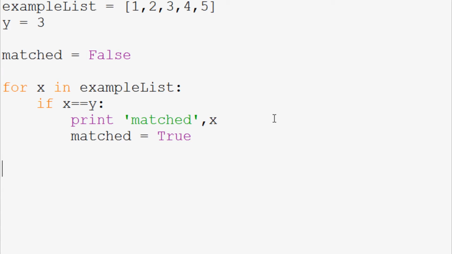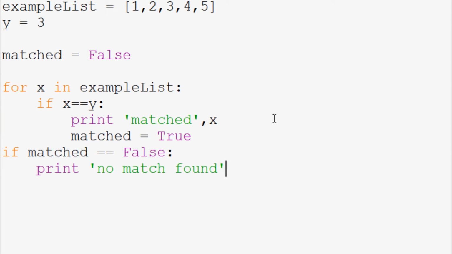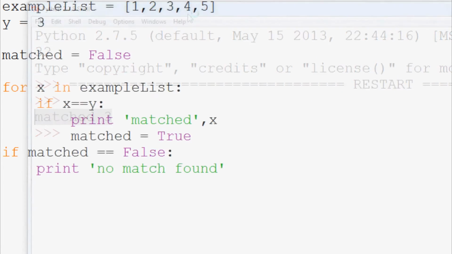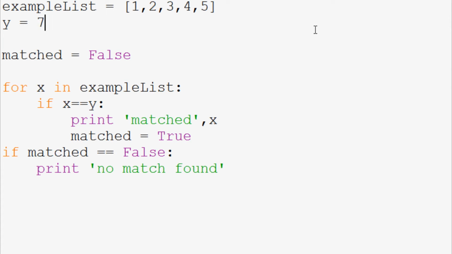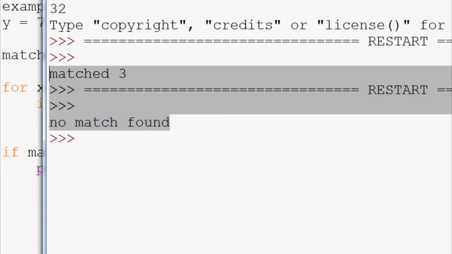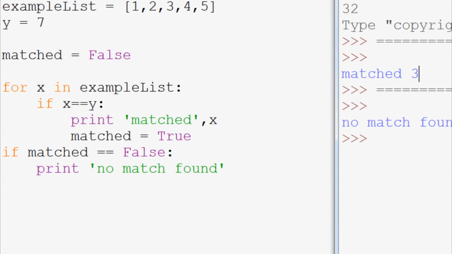But if there was no match, we're still not covered, right? So the next thing we want to say is if matched equals False, we'll just print no match found. So let's save that and run that and make sure that works. So it did indeed match 3. Now if we change this to 7, for example, save that and run that, it's going to say no match found.